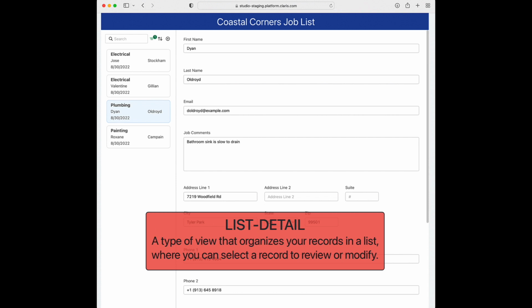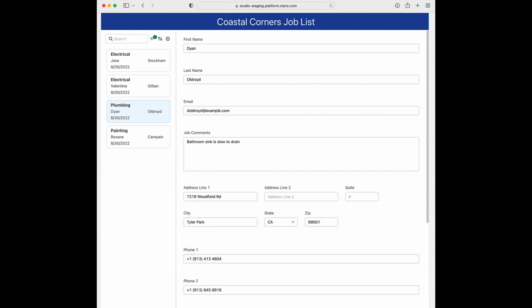For those of you who have made list detail layouts in Claris Pro, you are already familiar with the power and the ease of use they can provide, and their usage is similar when using Claris Studio. You see a list of records on the left side of the screen, and when you click or tap on one of them, the details for that record show up on the right side of the screen. Goodbye printed out work requests and hello digital efficiency.